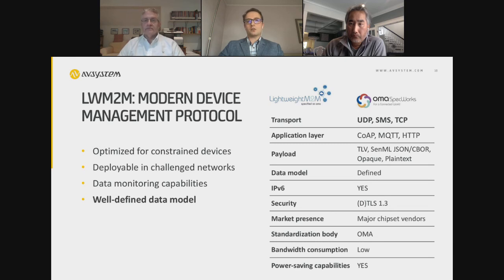And what we see recently is that the popularity of lightweight machine-to-machine is growing in recent years, and all of the big players among the chipset vendors start to provide support for it.